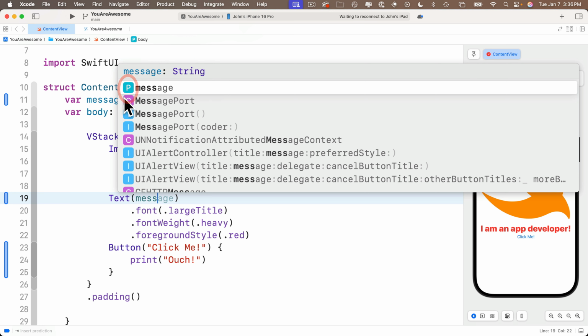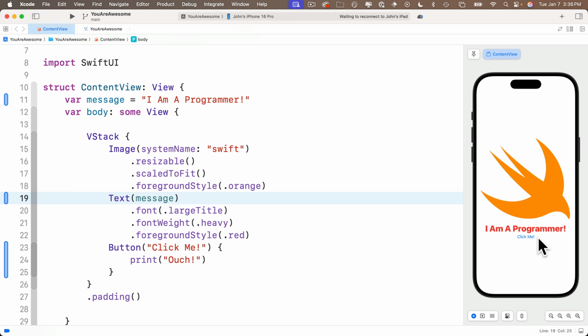The P that we see up here actually stands for property. More on this later, but a variable that's part of the content view is actually considered to be a property of the content view. Don't let that confuse you. It's okay to ignore that for now. But if we look over at our preview, we see the old text in here, I am a developer. Now with message highlighted, press return, and whoa! Now the text view has I am a programmer showing up.